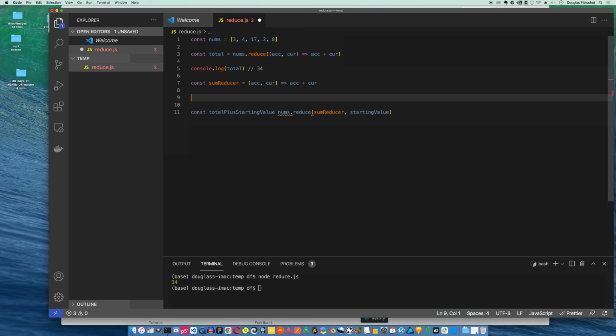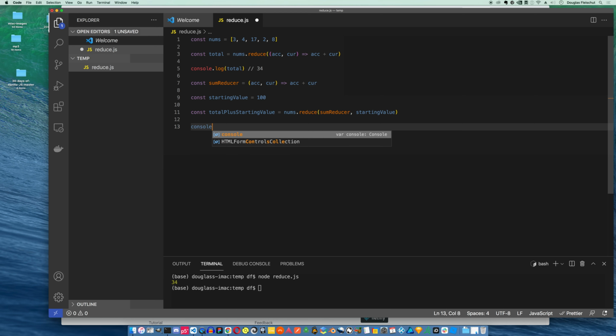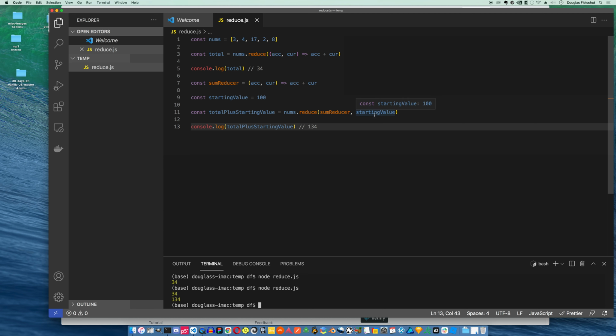and we'll set that to 100, and we should see that this will be 134, right? So we can pass in a starting value, and you can see now we get that starting value. If there is no starting value, of course, the starting value will be this first number in the array.